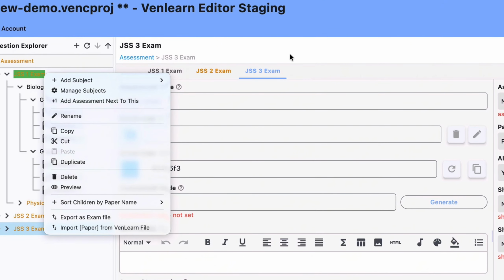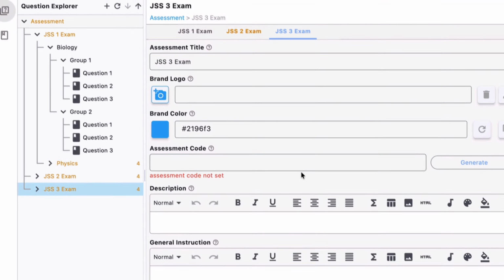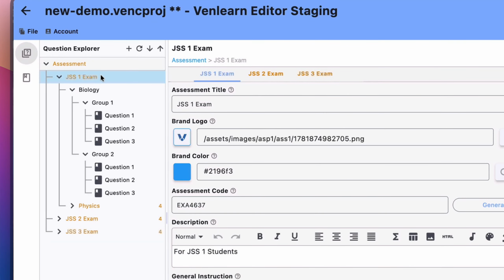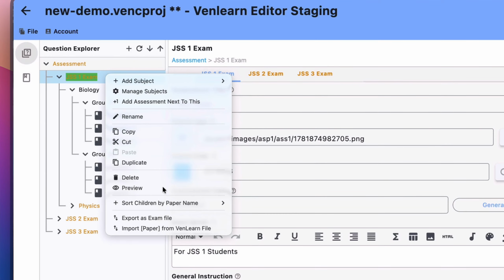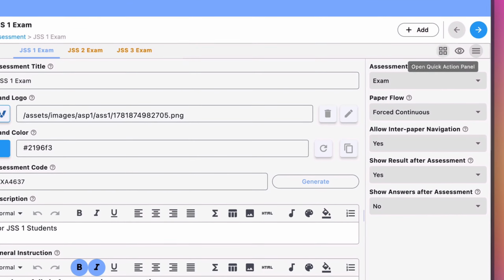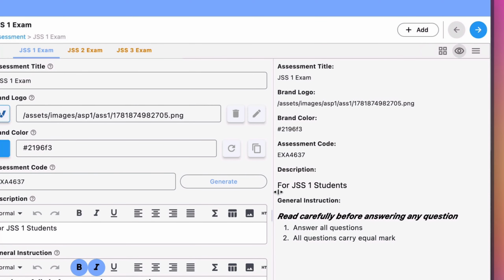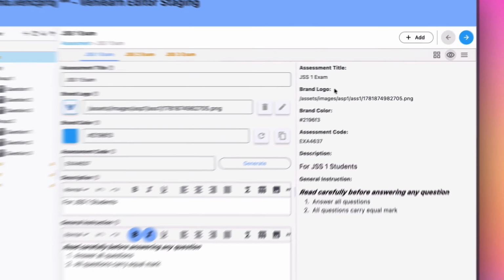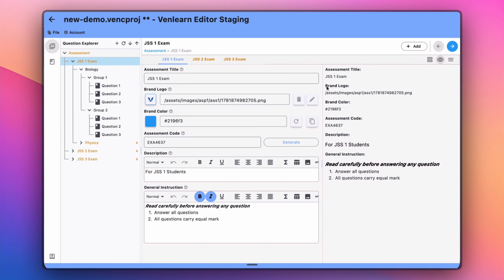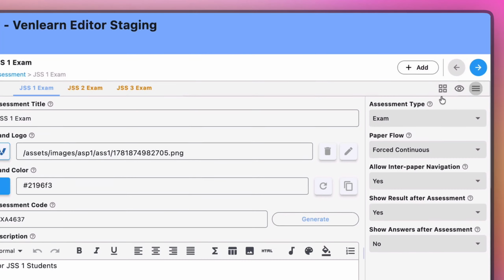Preview is just a way to visualize what your assessment looks like. For example, if we want to preview this biology JSS1 assessment, we can either choose to preview it here, or we can as well choose to preview it from here. And we can see what it looks like here. So this is how an assessment preview looks. You'll see the assessment title, the brand logo, the color, and all that. So we can go back.